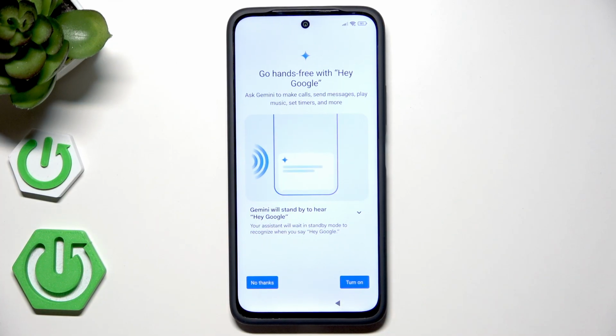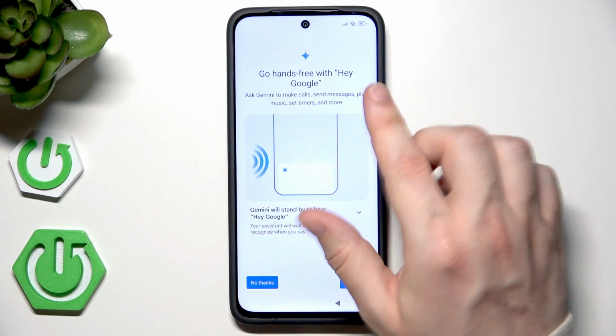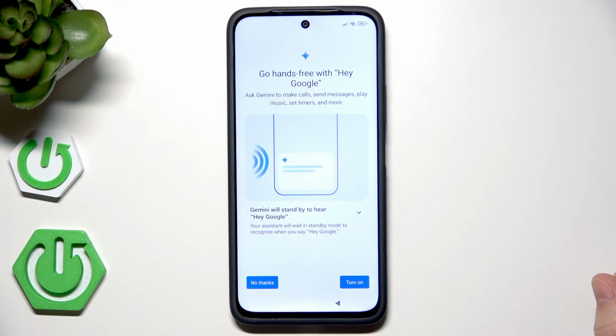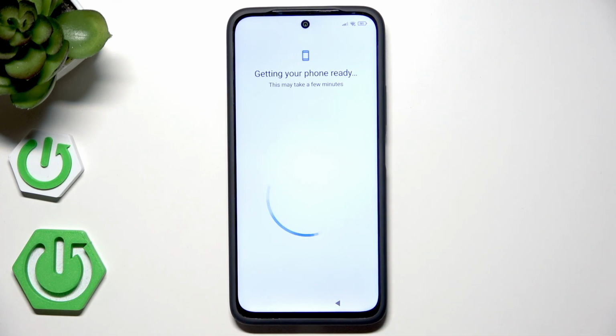Now we have the Gemini. We can turn on the voice command to launch the Gemini. I don't want it. Okay, I'll click on no thanks. Getting the phone ready. We have to wait.